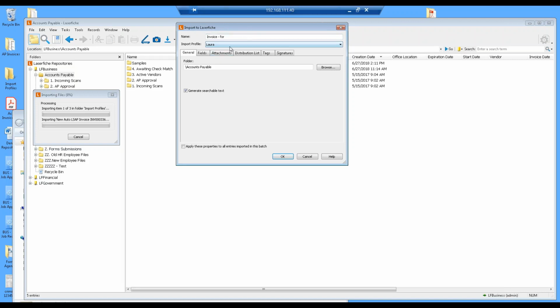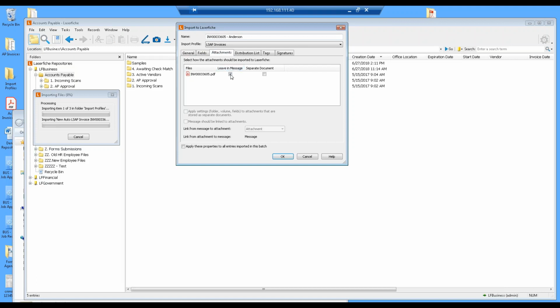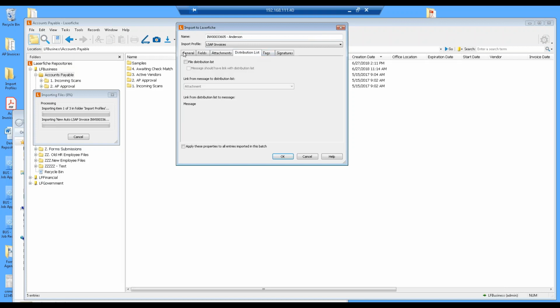Nope, it didn't select it right. So we're going to go to LSAP invoices because I did set it up the right way the first time. But here we can see that first document that it's bringing in, it's got our invoice number along with the customer name, and I can select generate text or not. I can update fields, tell it what I want it to do with the attachment if it's a Word document, so I can separate it out or leave it in, and things like that. Then I'm going to go ahead and apply those properties to the whole batch so I don't have to do this every time. Then click OK.